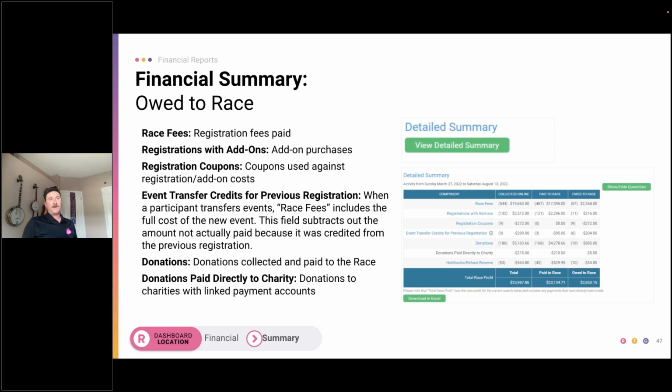This is by far the best place to do any sort of financial tracking. I have a lot of customers that try to use the participant report to do that, and I just wouldn't recommend it. I always recommend coming to the financial section and the summary page to do all of your financial reporting, because this is where the math is happening.